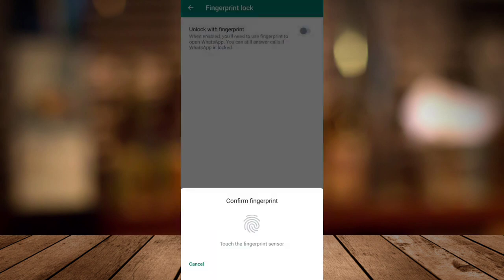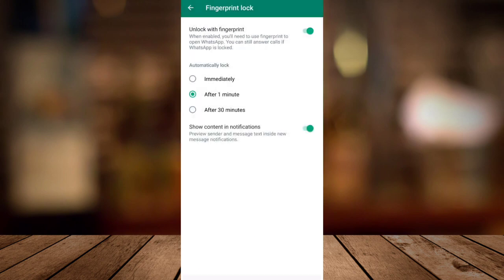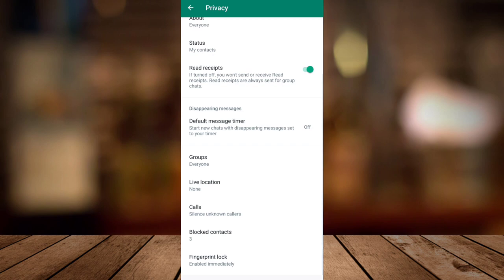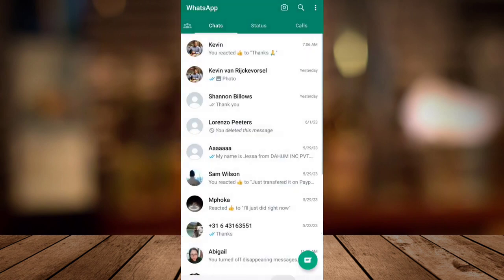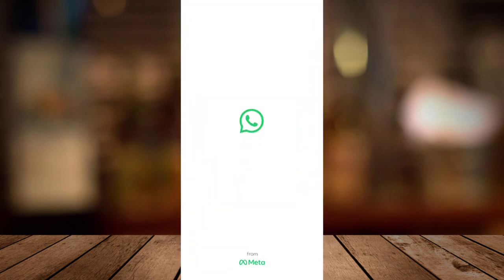So you just turn it on and confirm your fingerprint if you have fingerprints on your phone, and you can automatically lock this one. But for this sample, I will just stop this immediately, and I want to turn off the show content in notification so it will hide all my messages here on chat. So once you've done that, if we try to reopen your WhatsApp, you will find this one.